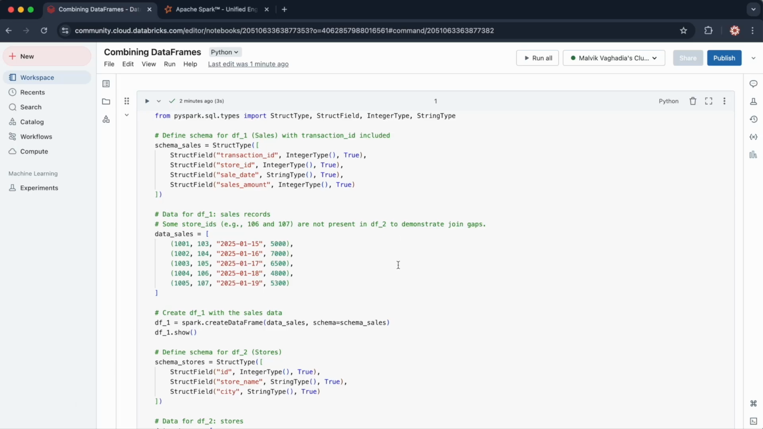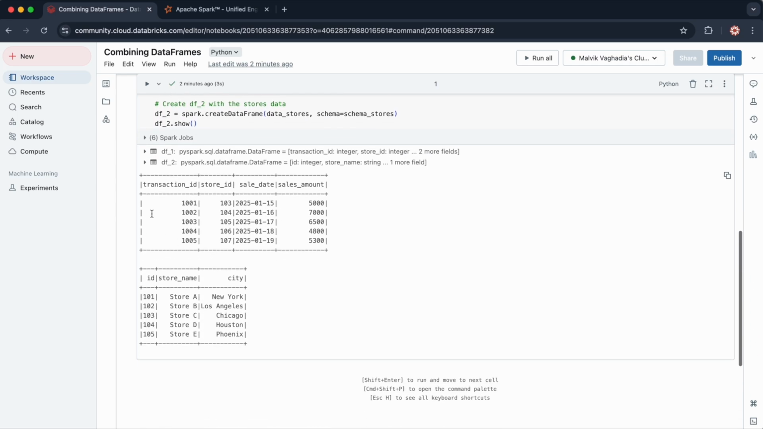So in the cell on the screen, I've created two data frames, df1 here and df_2 here. df1 contains sales information. So you have a transaction ID, a store ID that the sale was related to, a sale date, and the sales amount. df2 contains the information about specific stores. So the ID is the ID of each store. You also have the store name and the city that that store belongs to.